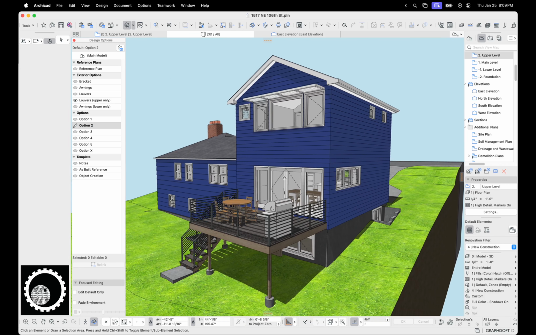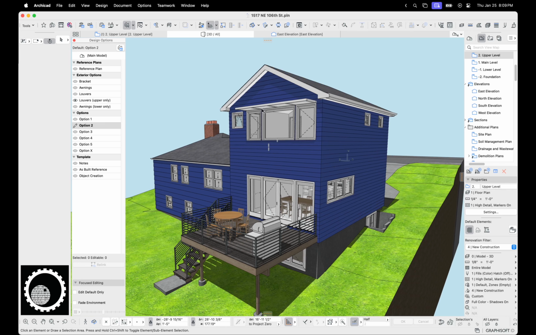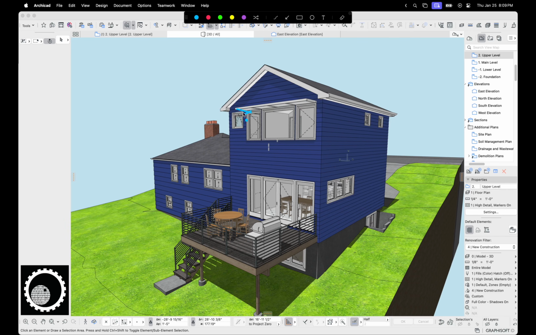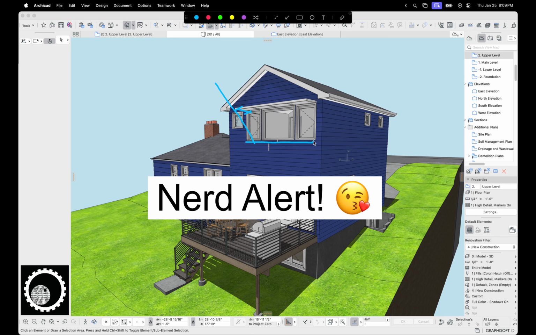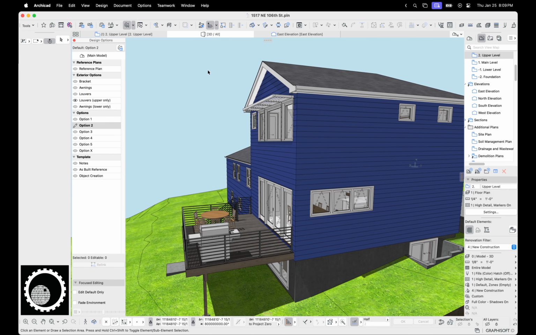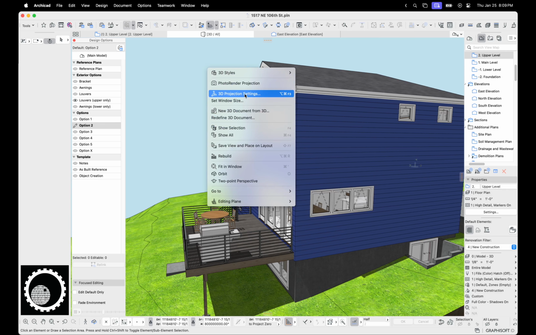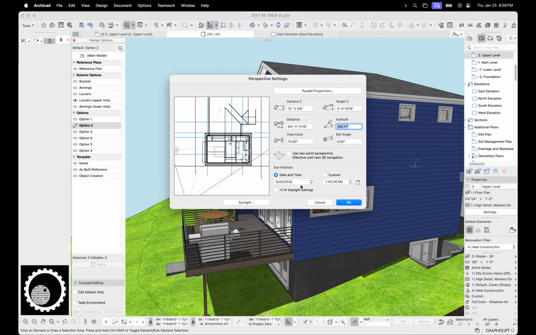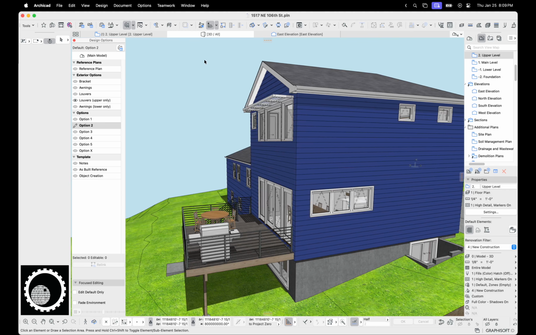And one of the things I'm looking at for the client is how we do sun shading. This project, if this dimension right here is 2.5 feet, on the summer solstice, shadows are going to hit right here. This is something we can do in Archicad because we can right-click, 3D projection settings, and I can set the date and the time. So if it's 10 a.m., we can see the shadows there.